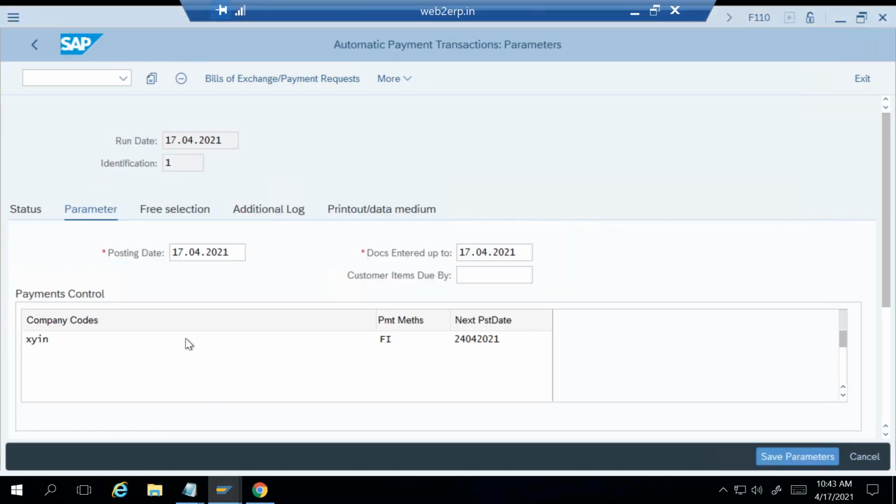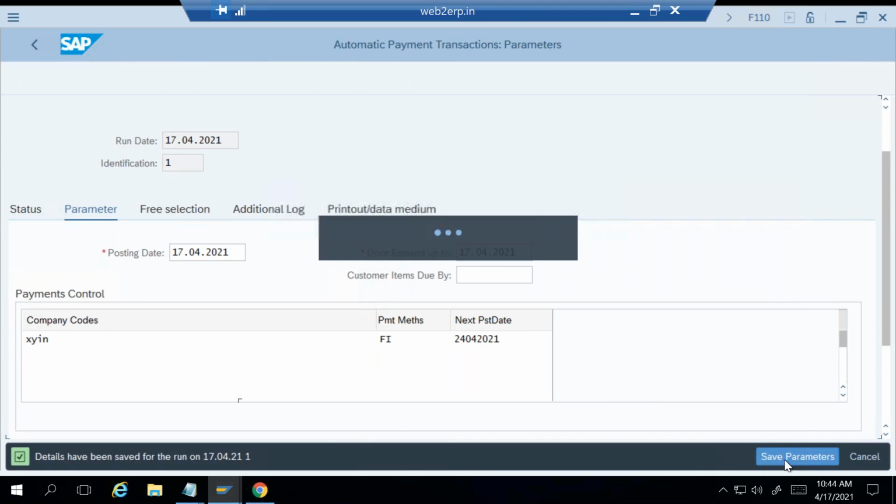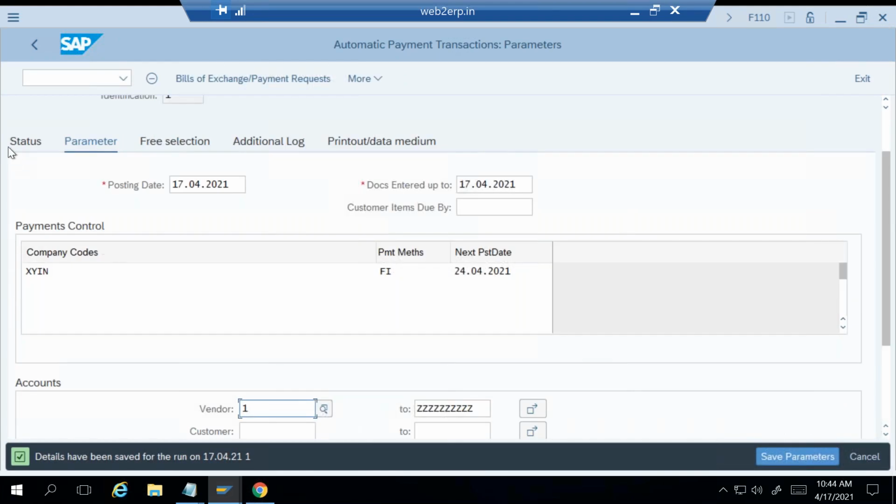So just now we completed parameters. Once you have completed parameters, click on save parameters. Okay, if you go to status, it will show you the parameters have been created. Parameters are entered for this particular payment run.